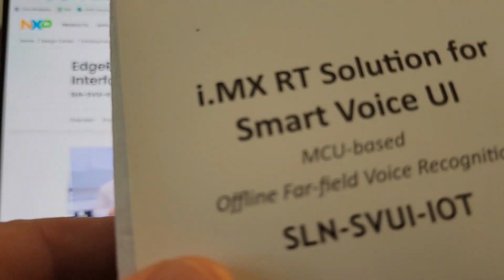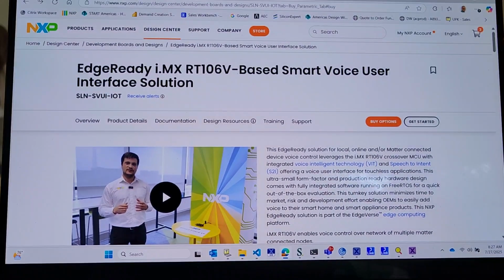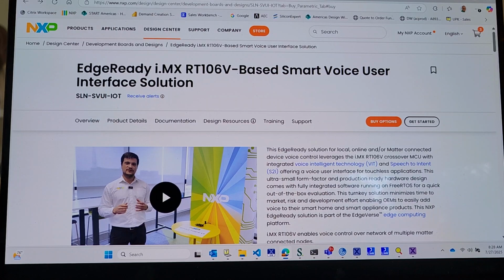So the first thing we're going to do is, if you search this part number on the NXP website, it would be bringing up this Edge Ready I.MX RT106V based smart voice user interface solution.